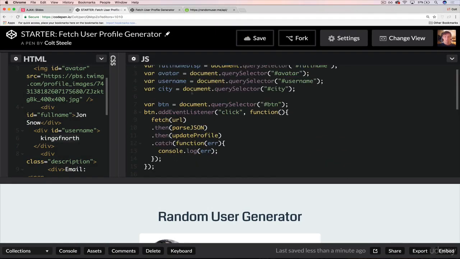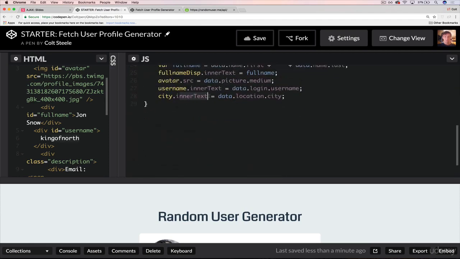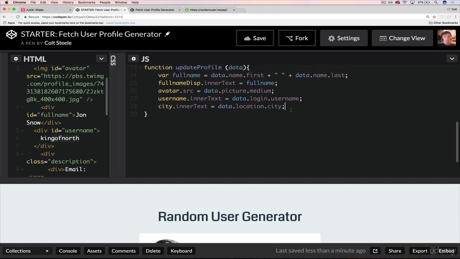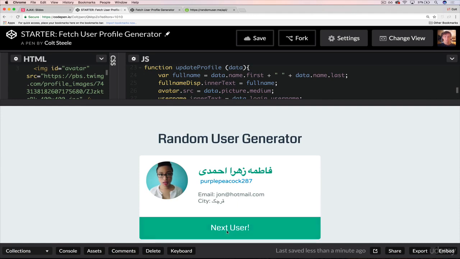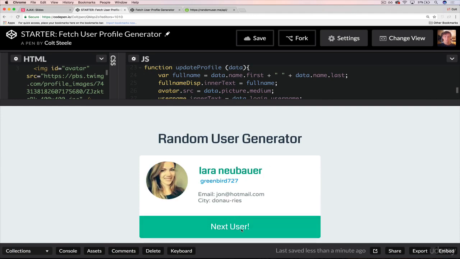Okay, so selected it up here. City equals document.querySelector city with the ID, and then set the inner text to data.location.city. Make sure it works. And there we go. The city is changing. So we have all the data updating.